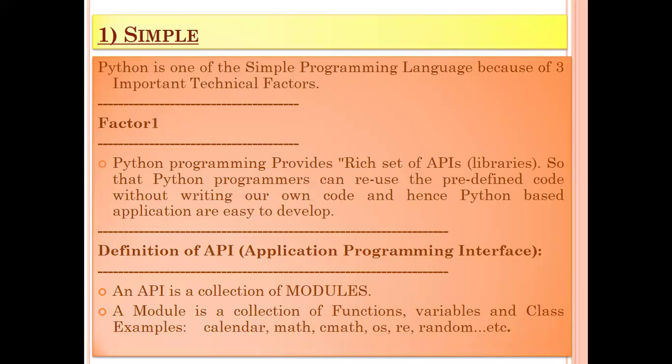It provides modules like calendar, math, cmath, and random. If we want to go ahead with NumPy, we need to import NumPy. If we want to use calendar, we need to import calendar. So whatever we want to do, we need to import it, like the re module, random module, etc. It's a set of APIs. APIs are the libraries.